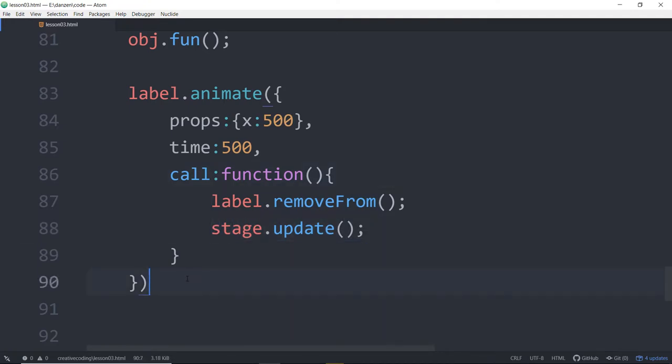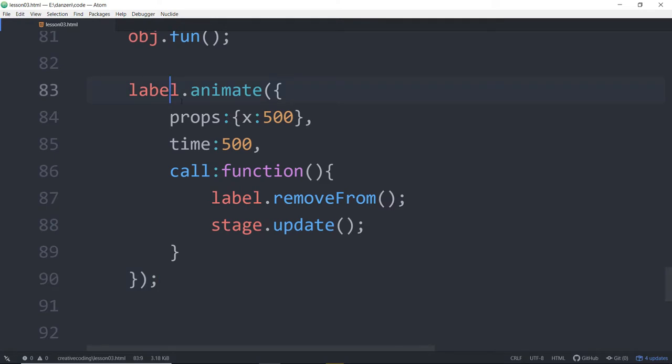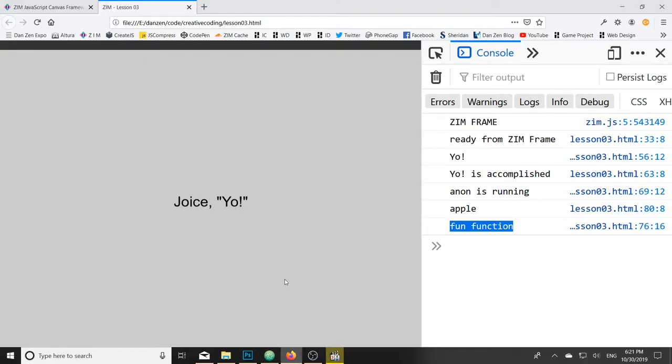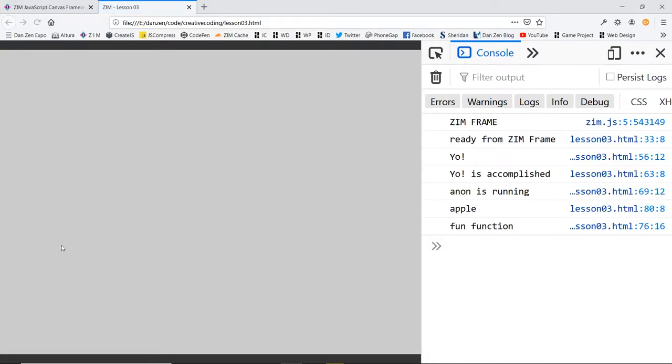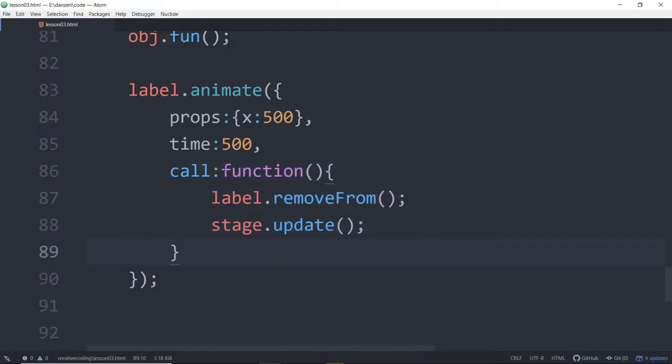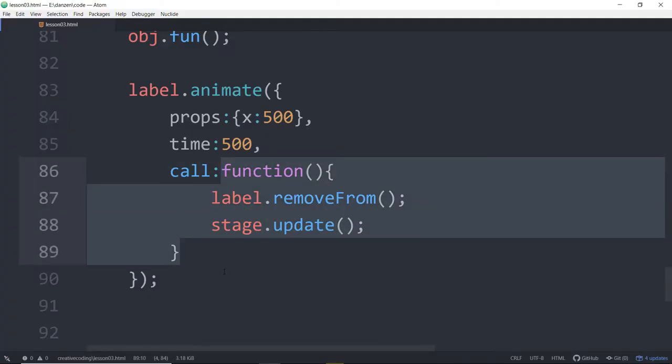There we go. All right, you ready? It's going to animate the label to position 500 in a short amount of time. And when it's done, it's going to call the function that we've stored there. Let's save that and refresh here. There we go. It animated the label and then it removed it. So isn't that handy? We were able to put a function there.